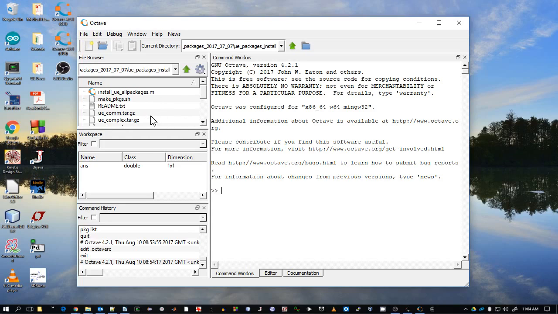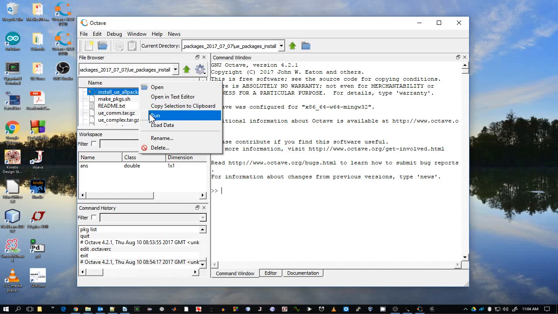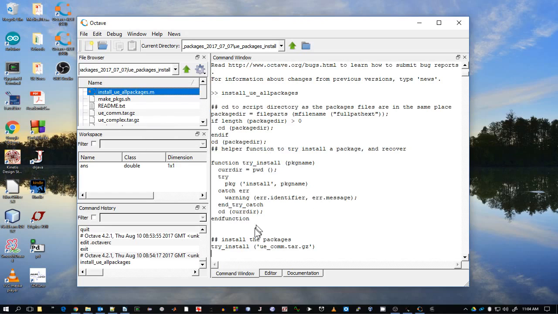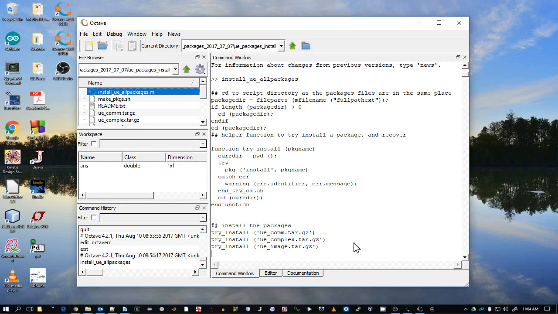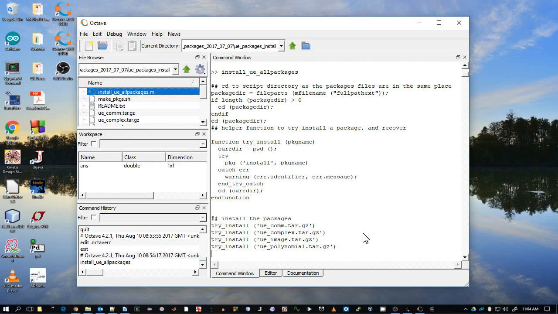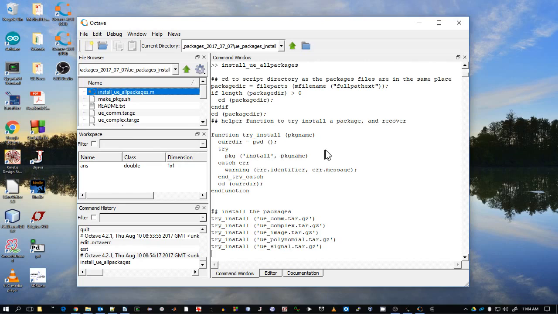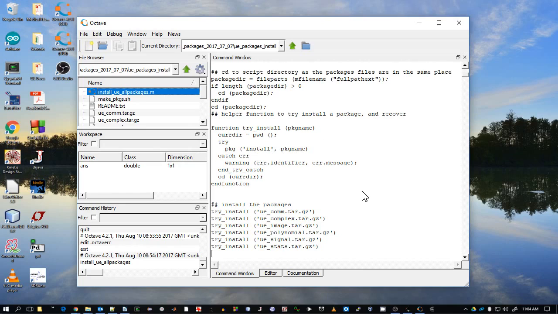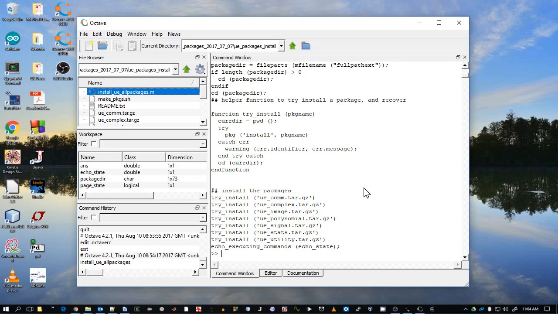I can install these individually with the package command. It would be, for example, package space install space uecom.tar.gz. But there is an Octave script here that will automatically install all of them for me. So I'm going to right click on that and select run, and then this will run the script and install all of these packages for me. Should just take a couple of seconds to complete, and I think this is the last one. Nope. So now we have them all.